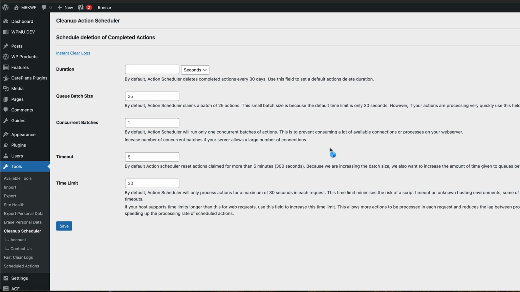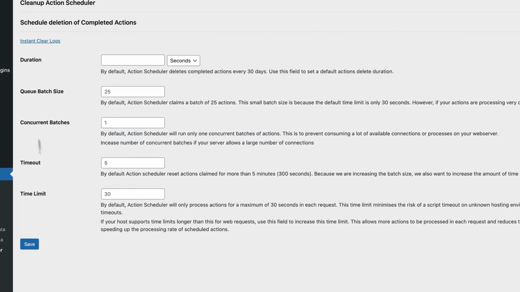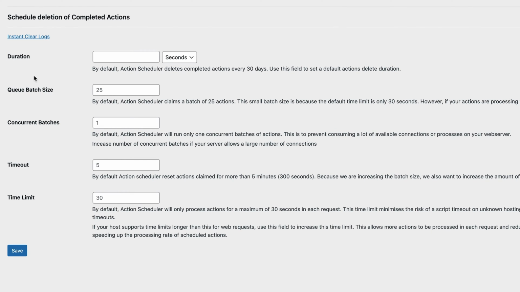And that will take you straight to the cleanup Action Scheduler. So the first thing you want to do is go through the duration settings and batch sizes and things. So the duration, you want to change that right there. I would recommend if you're doing WooCommerce to around 7 days. This means you have a week of logs.